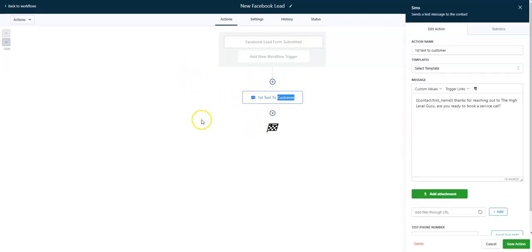You can see here I'm designing my first text to the customer right now. So it says customer first name. I'm just going to assume that we have their first and last name for this video. Thanks for reaching out to the High Level Guru. Are you ready to book a service call? So a pretty traditional outcome from a lead. They've taken next steps online. Now, how do we handle that?